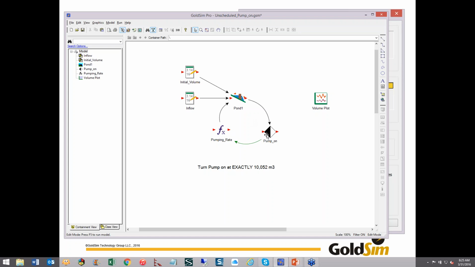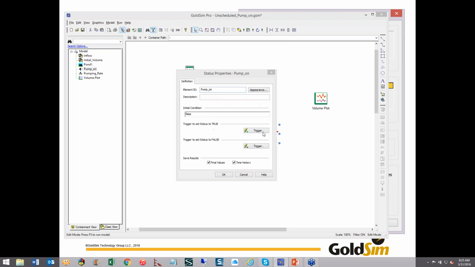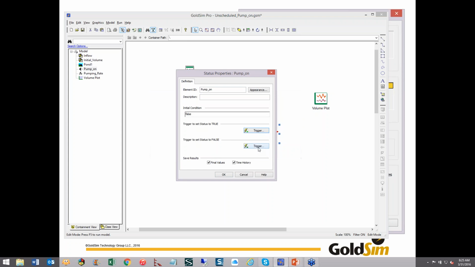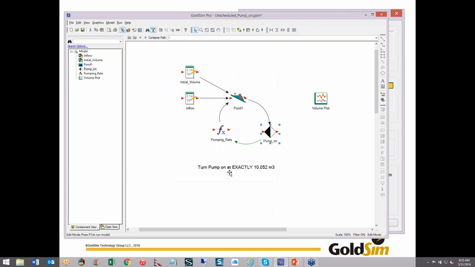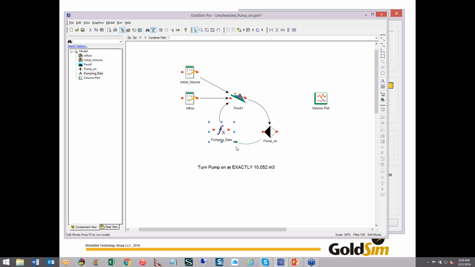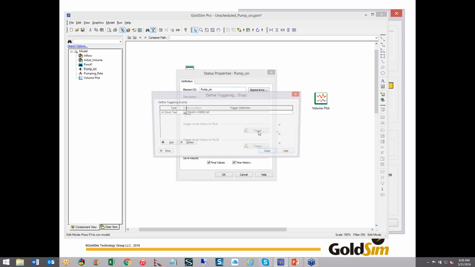So I have a little status element here, and the status element says when the pond is greater than 1052, this becomes true, okay? And my pumping rate, if the pump is on, is some value, otherwise it's 0. All right, so I want to make this happen at exactly 1052. How do I do that in GoldSim?